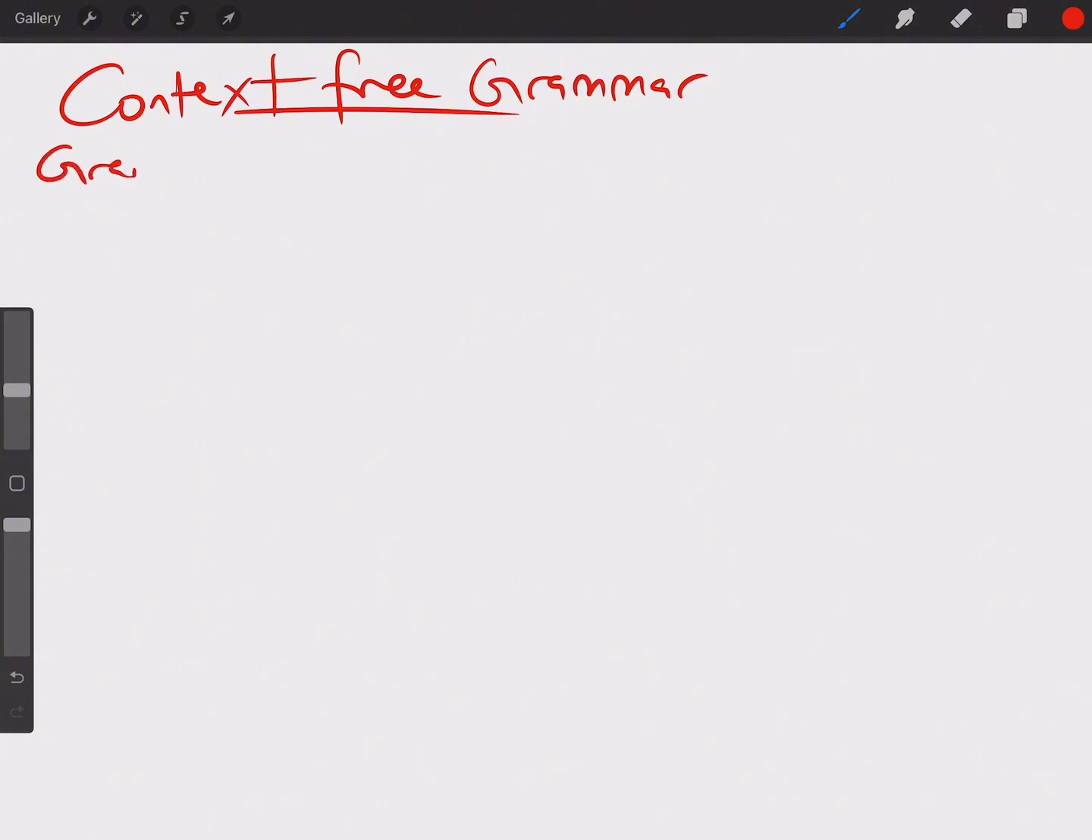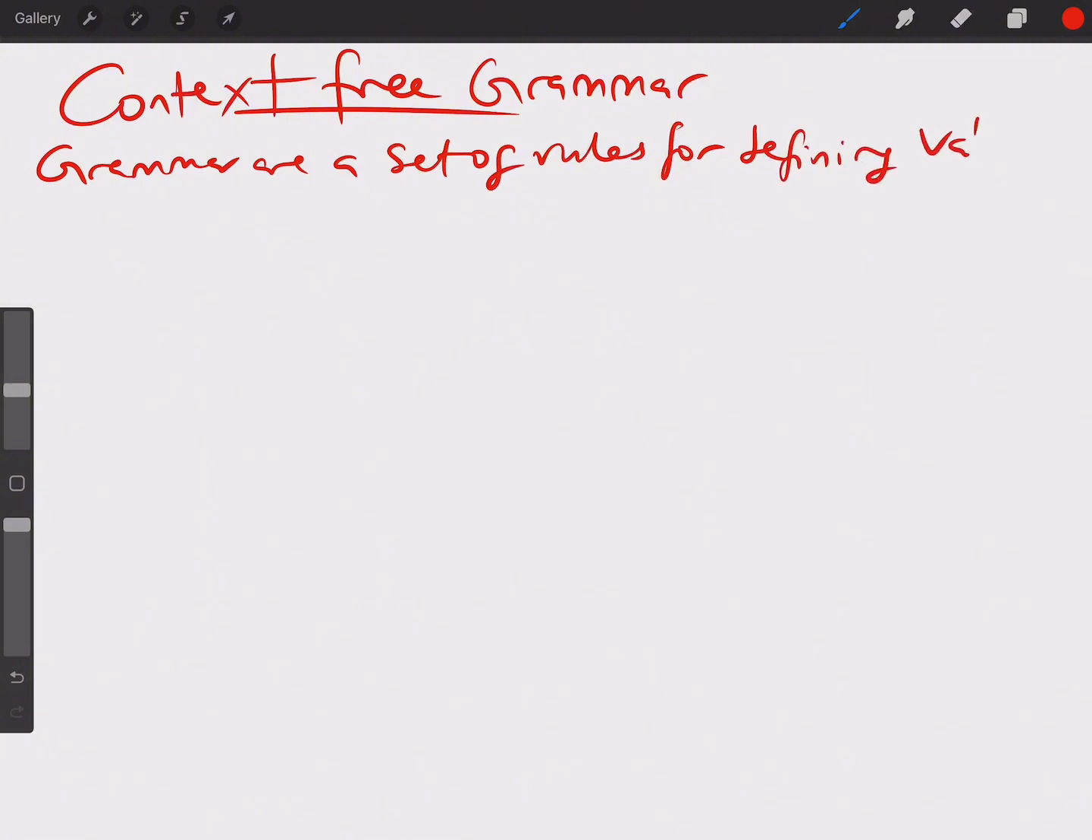So, grammar is a set of rules for defining valid sentences in a language.